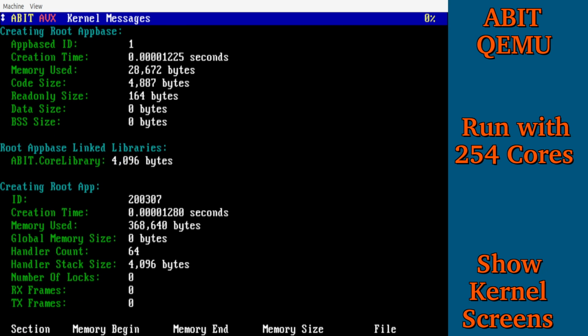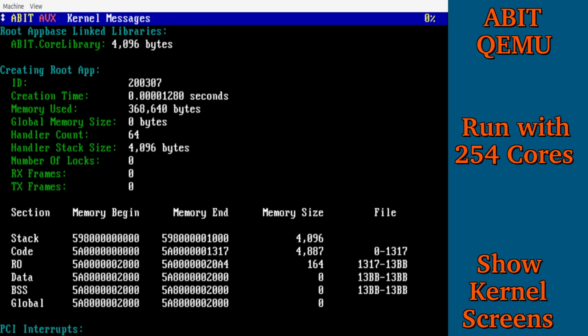We go through and create a root app base. Any app base is, you can create multiple apps off an app base. So it's just like having an executable sitting inside a file system, and you can run it many times. It sits there and it's all set up for performance to start up very quickly. Every app can have a list of libraries, and every app can also have a list of services. The root app base doesn't have a list of services, it just doesn't use any services, and it just uses the ABIT.core library.